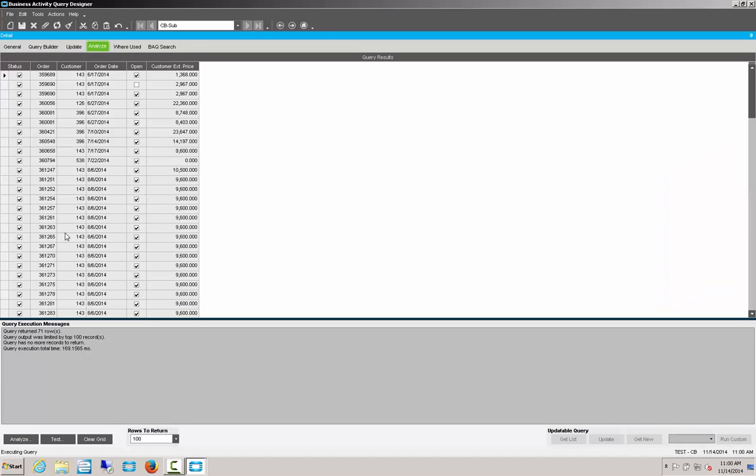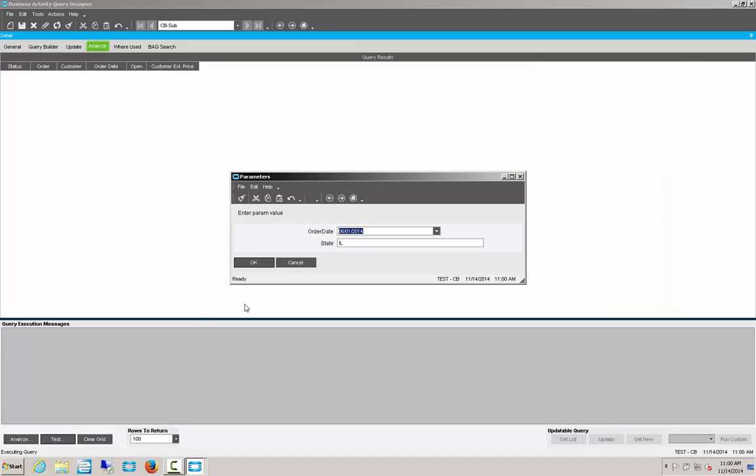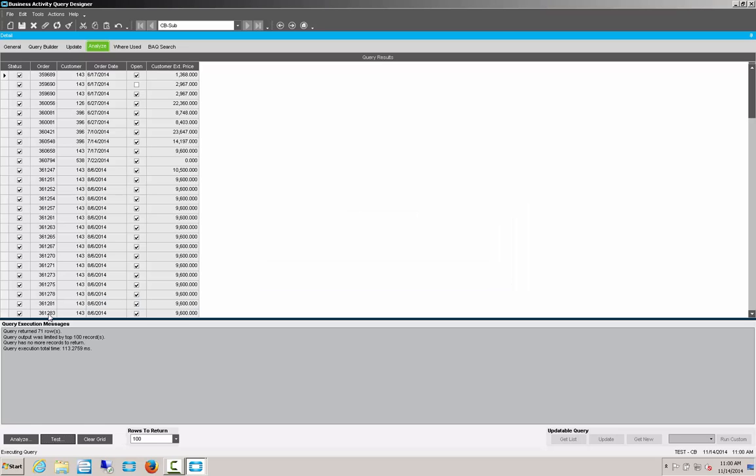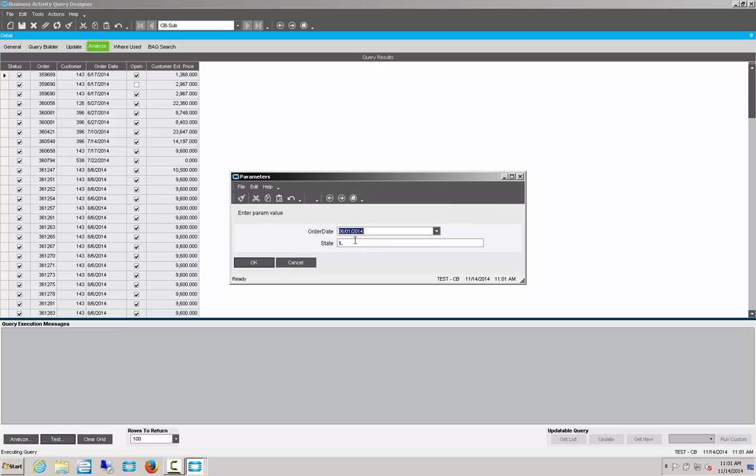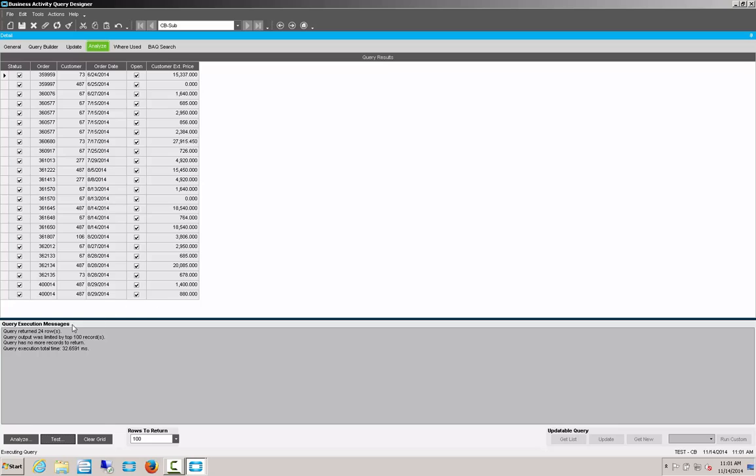Let's analyze it here. And if we do the same one, we get the same 71. If we try it again, let's do Indiana. Now we only return 24. So now we have a multifunctional query with a subquery.